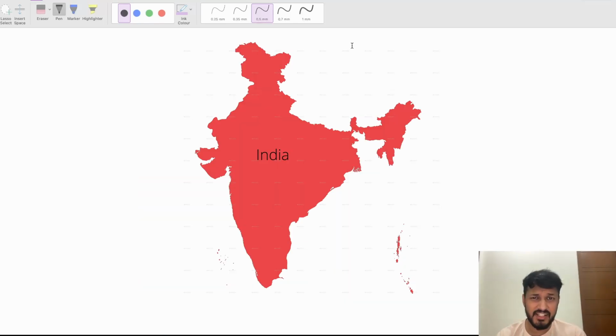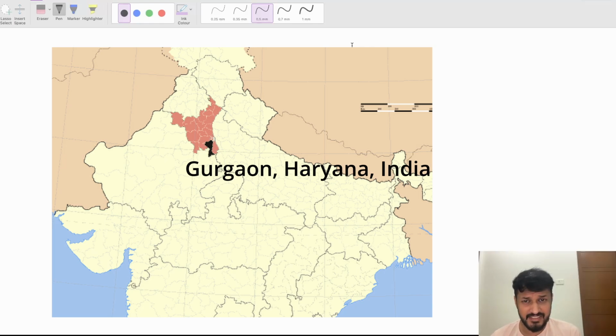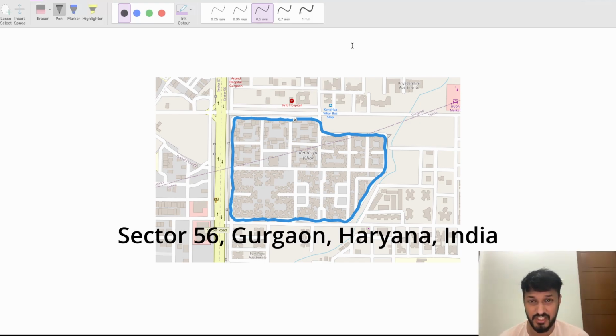If you want to represent India on a map, its address would be simply India, right? For Haryana, the full address becomes Haryana, India. If we go deeper, then Gurgaon's address becomes Gurgaon, Haryana, India, right? Now, even more specific, if we want to locate a particular sector, for example, sector 56 in Gurgaon, then its address would be sector 56, Gurgaon, Haryana, India, right?